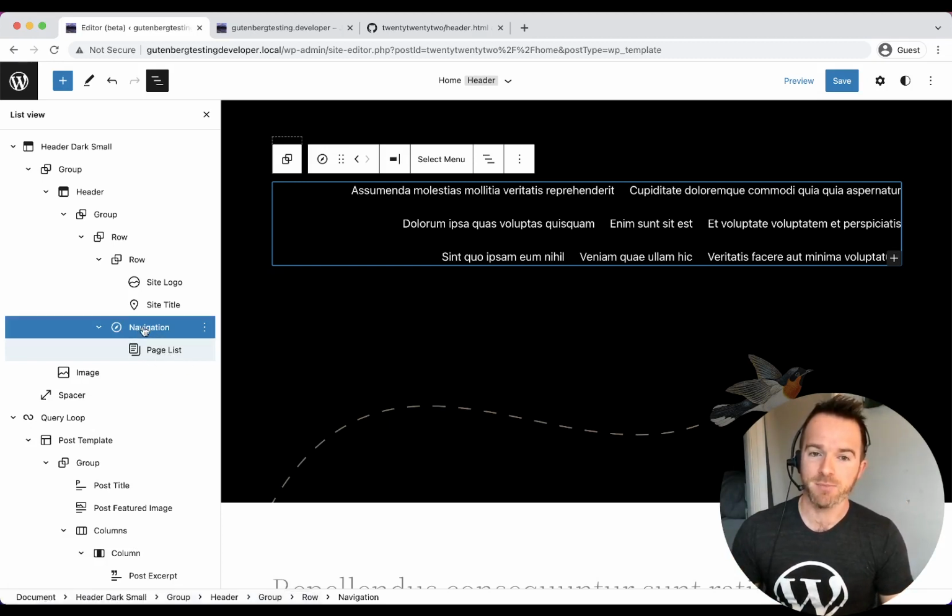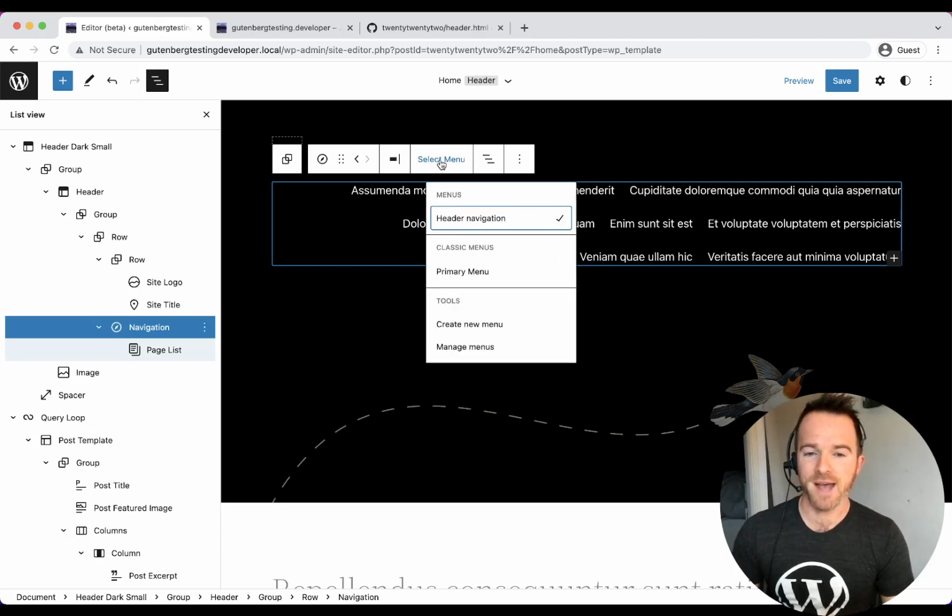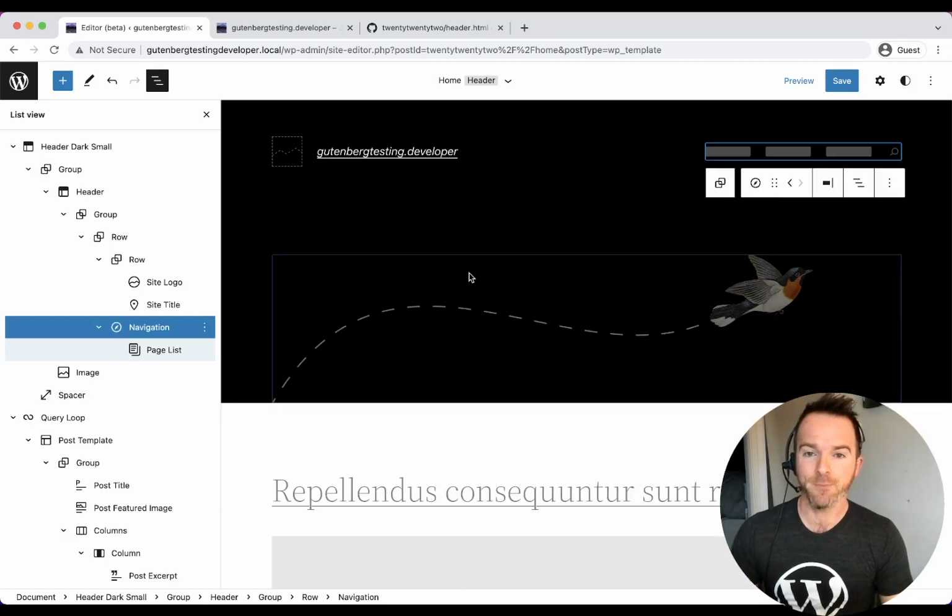So select the navigation block, make sure you've got that selected, and then look for this menu item here, Select Menu. And if you click on that, you will get a drop down. And in that drop down, you'll see Classic Menus. And if you click on the item that you've got here, my one is Primary Menu because it's the only menu that I created. But this will be the classic menu that you then import. So let's click on that now.